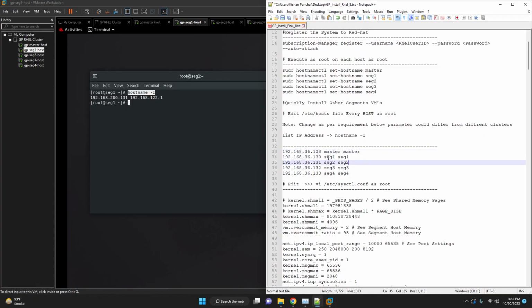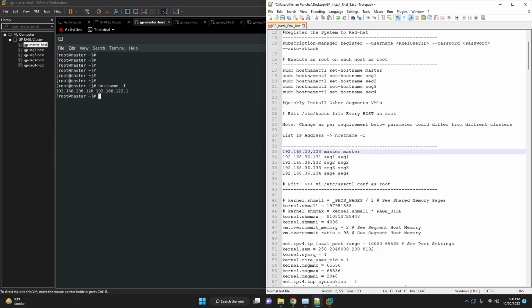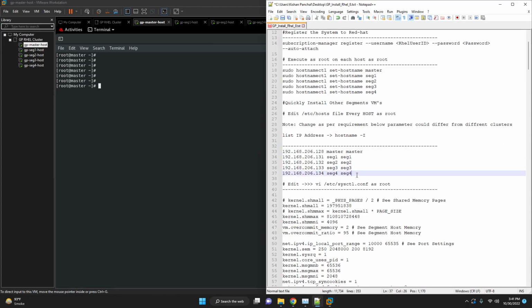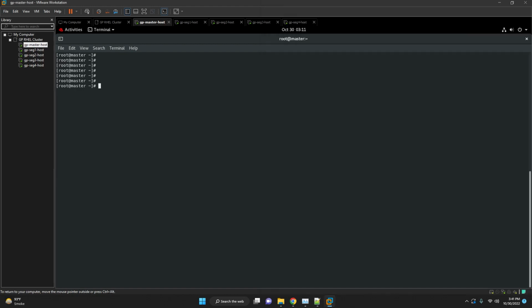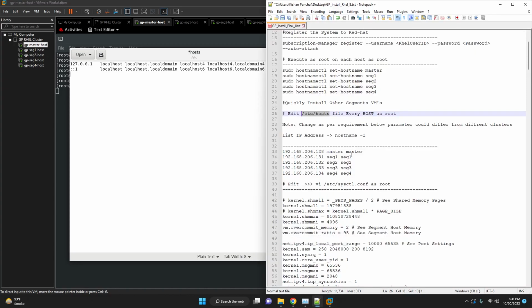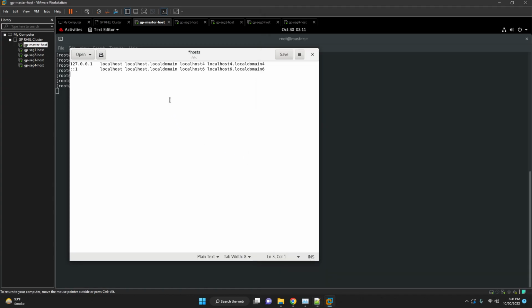Now we are going to update the OS parameters. First we are going to touch the /etc/hosts file. We already noted down all the IP addresses of all our segments as well as the master. First we will update the /etc/hosts file. Then we will move to the sysctl.conf file and update parameters as per the system configuration or host configuration. Also we are going to update the limits.conf file and the SELinux config file.